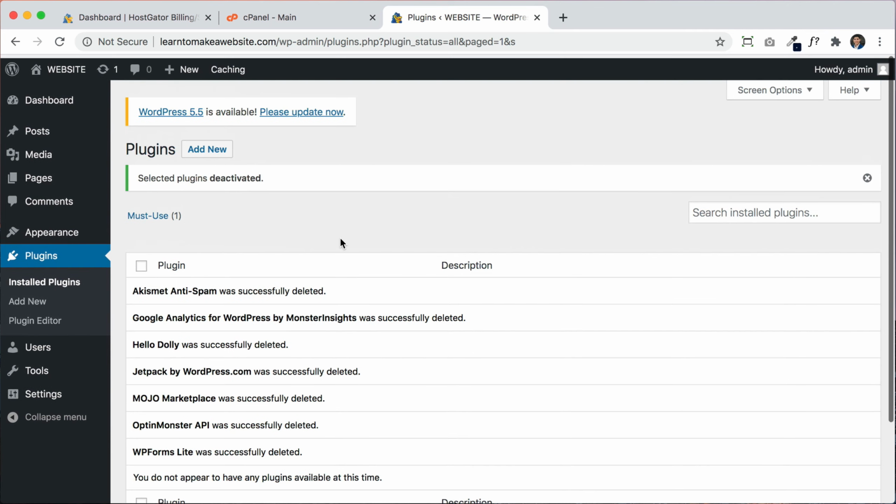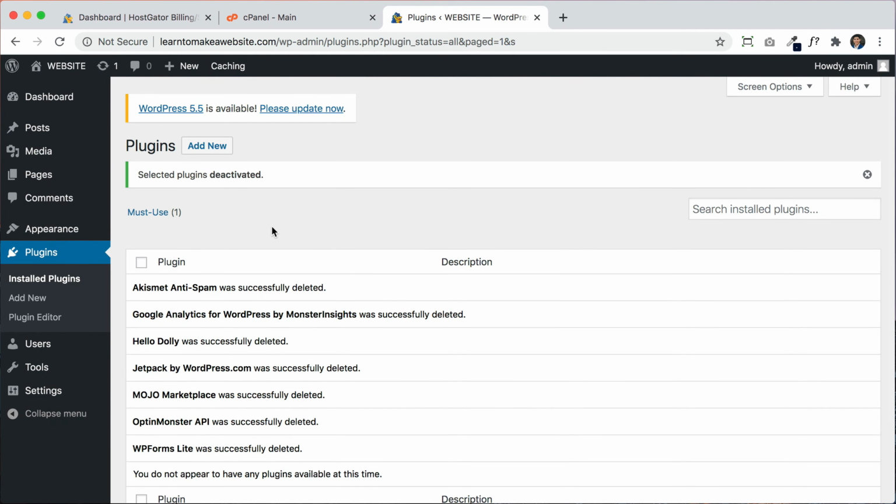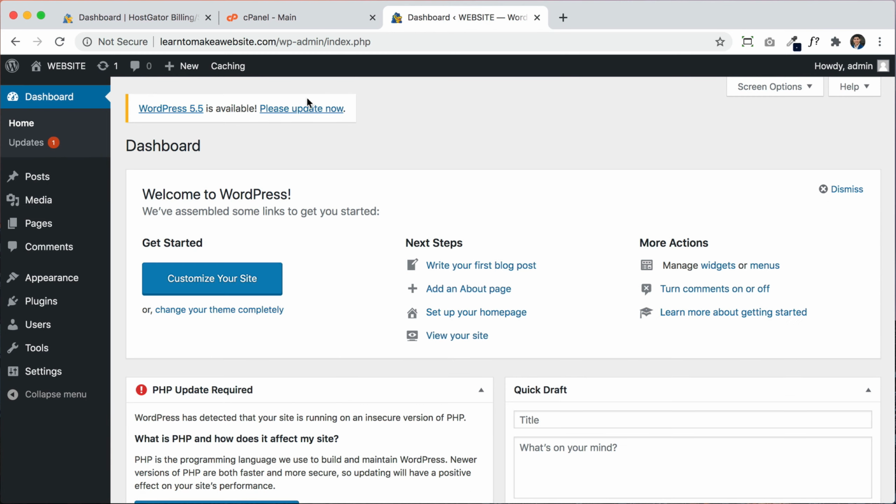All right, they are all deleted. And if I go back to my dashboard here, you see that those errors that were up here are no longer there. So because they add so many default plugins, sometimes you can get little errors when you load up your website. But don't worry, it's no big deal.